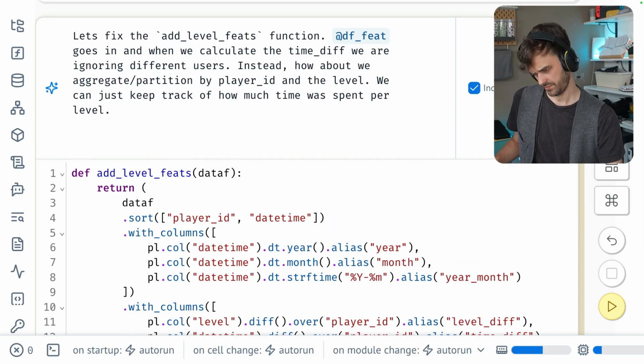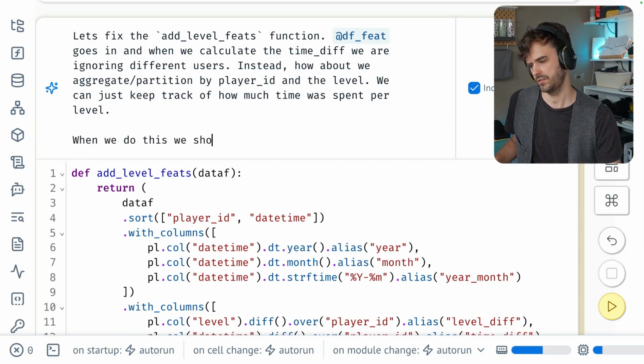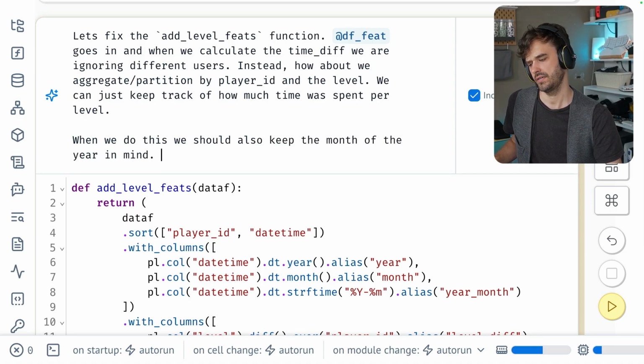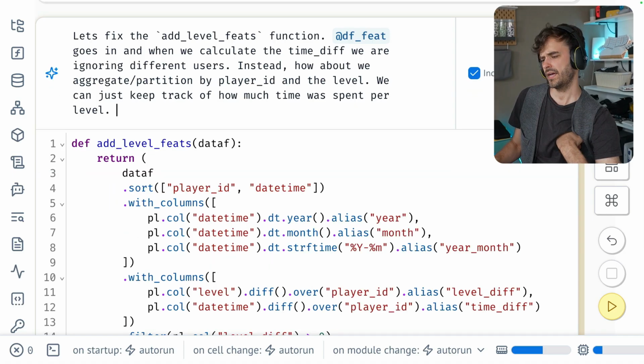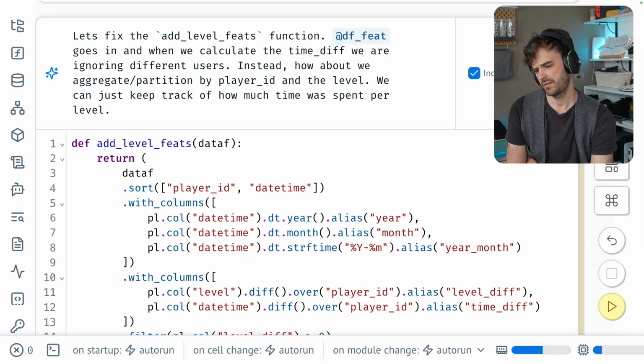And one thing I shouldn't forget, when we do this, we should also keep the month of the year in mind. Or actually, do we? Actually, I think we don't even have to keep the month in mind at this point. If we just have this, then after the fact, we can also just aggregate on the month. So let's just do this.